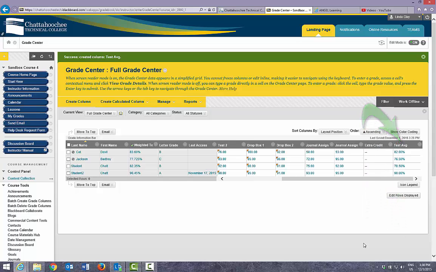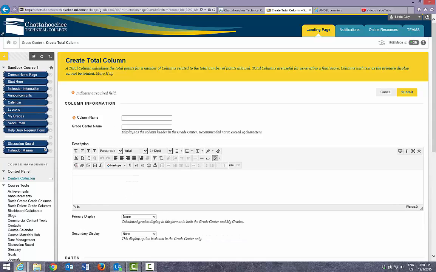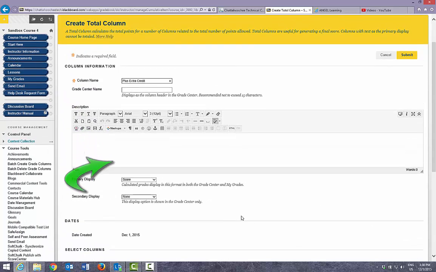The third column that we need is a total column that adds the test average to the extra credit. Create calculated column, total column. And we can call this plus extra credit. We want the primary display to be percentage.